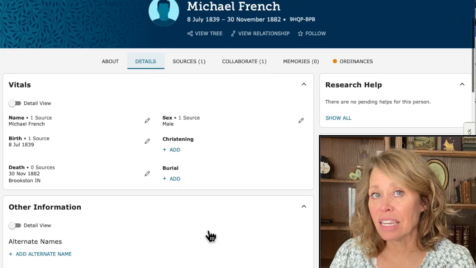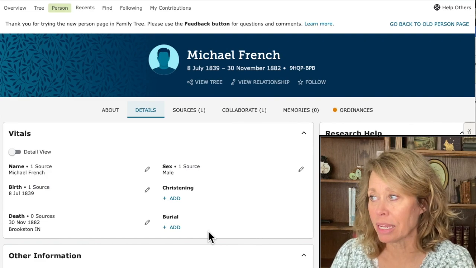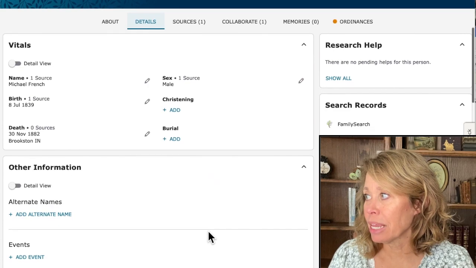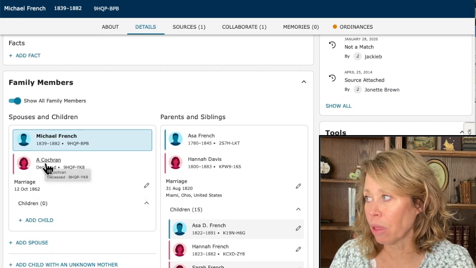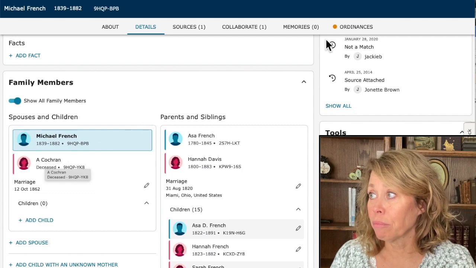So how do I fix this? This is a good one to fix. All right, so I'm going to go into Michael. I'm going to go to his details. In this instance, I want to merge him because I don't want him to disappear and go out into the tree because he shouldn't be, all right? So I need to change some sexes because also we have him marrying a Cochran and a Cochran, and that doesn't belong either. That person should be merged with Andrew Cochran, Michelle's husband.